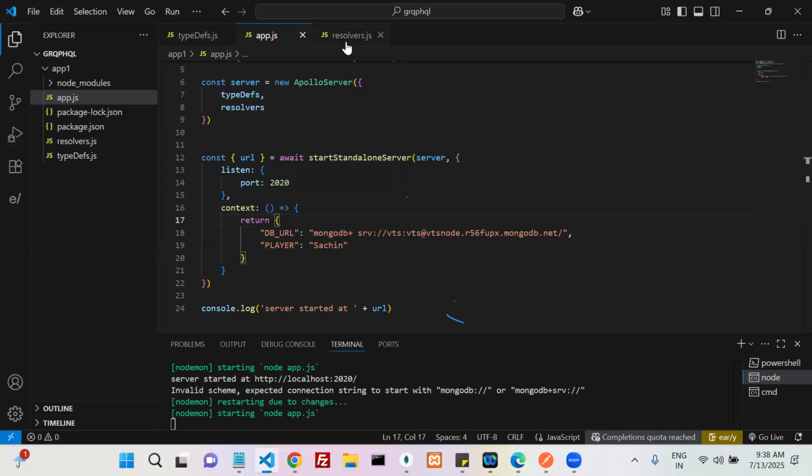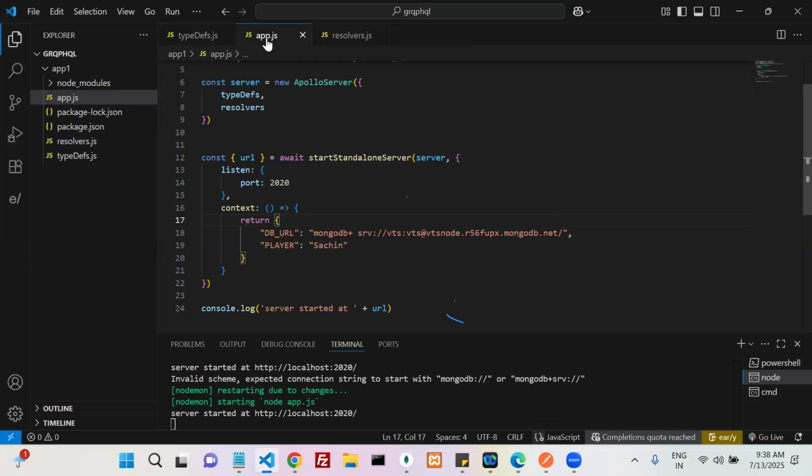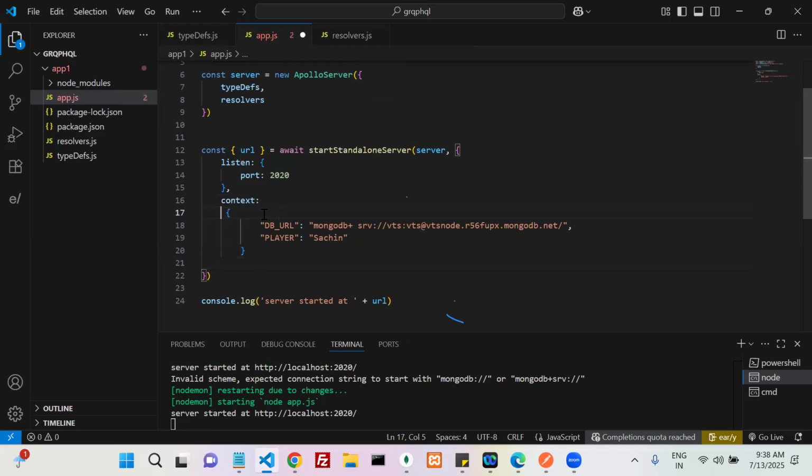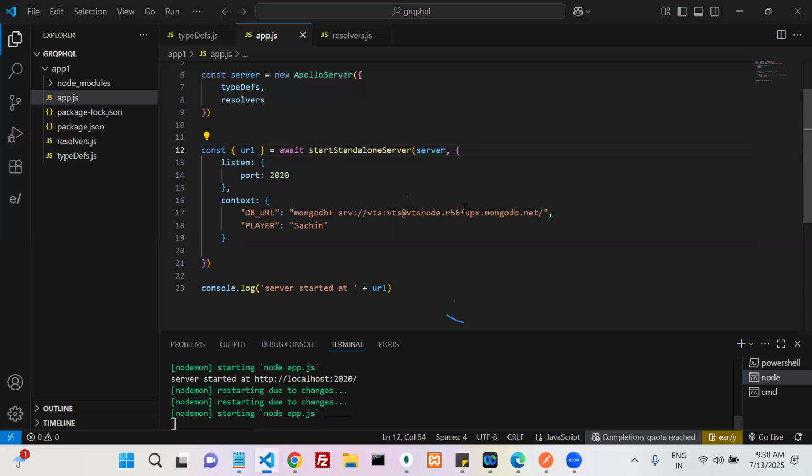Can I go to resolvers? In the resolvers, context.db URL. Okay, do you think it's an object? Okay, let's check that one. Can I remove this? Can I remove this one? That's the one, right?